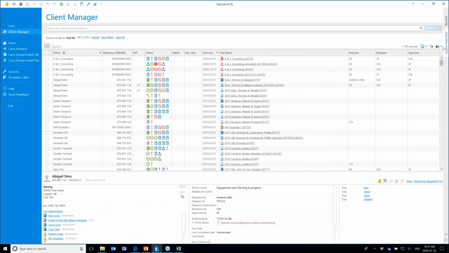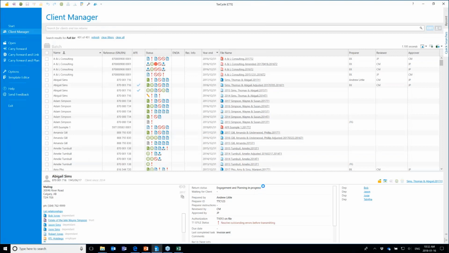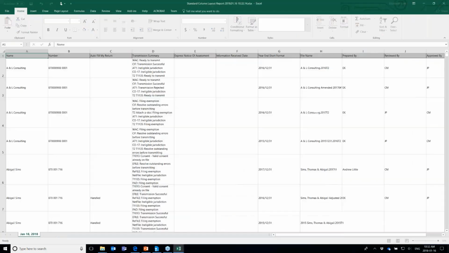and a standard column layout. So we have some options in TaxCycle where you can export the information about your clients to Excel. There's several different buttons here on the top right of the table in the Client Manager. You can export the current view that you see. The first one, the export to an Excel workbook, is what you see is what you get. Whatever you see on screen will end up in the spreadsheet that is created.